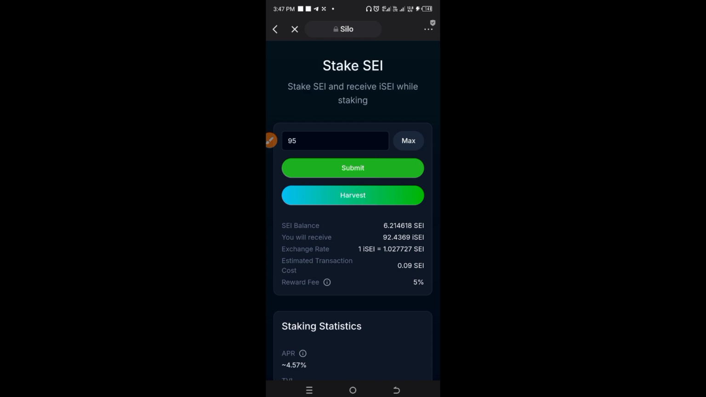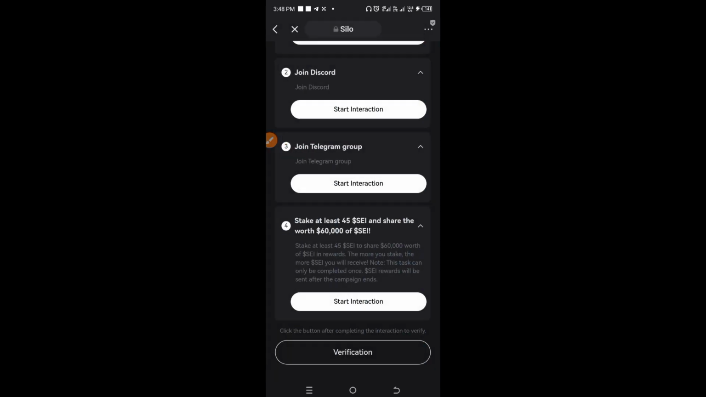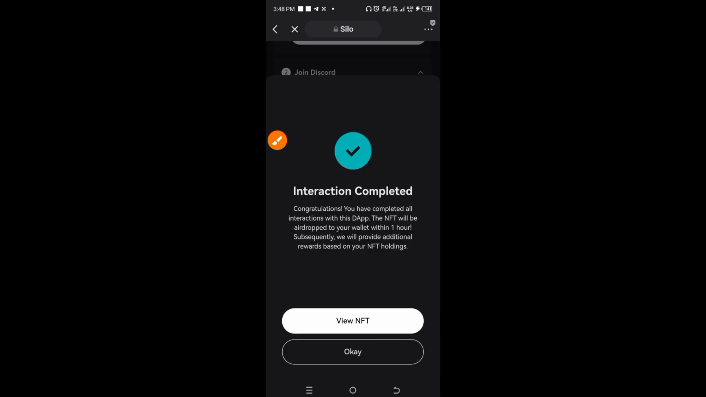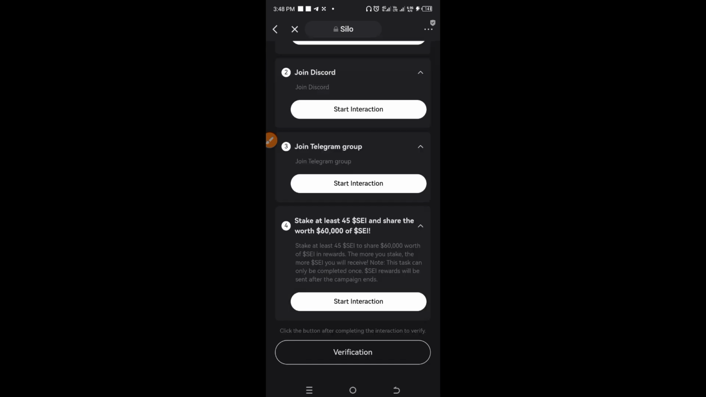Alright, so successfully staked. So I'll just have to go back and click on, always remember to come back to this place and click on verification. So verification is completed. Now I staked 95, but you are asked to stake 45 SEI. Now it simply means that you can actually stake anything above 45, but 45 is the minimum. Now we need to unstake so that we can actually use it again to perform other tasks.